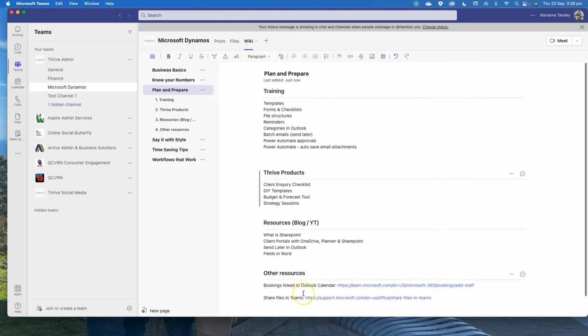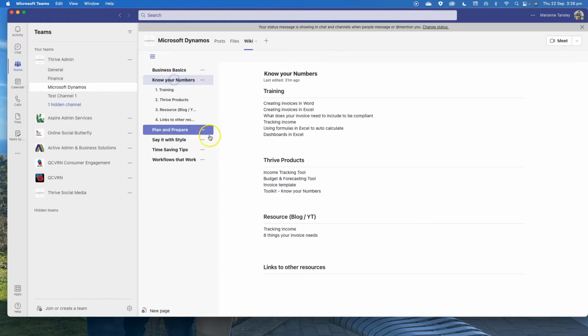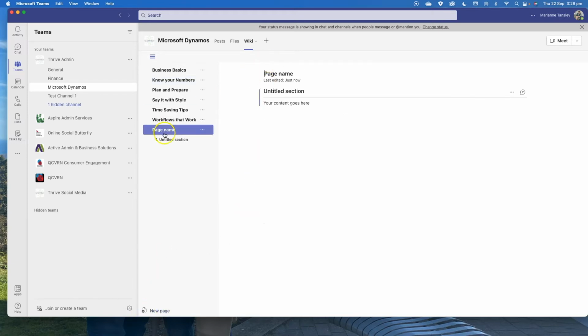If I had other blogs or affiliate codes or anything else that might be useful under that theme, I would add them there. As an example, I've done the same with Know Your Numbers. So you can see it follows exactly the same format. And I can add bits and pieces as I go. If I decided I wanted to create a new topic, I would then go New Page, and you can see it's created this page here.